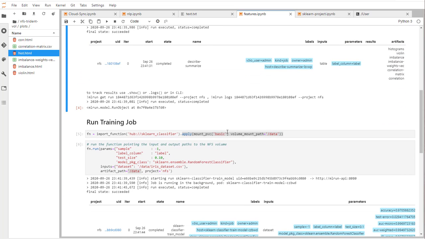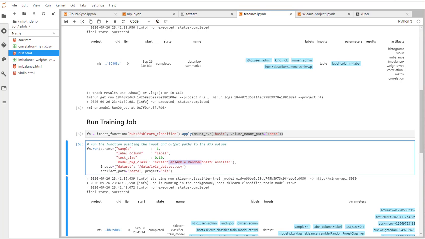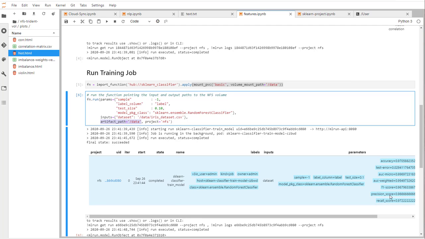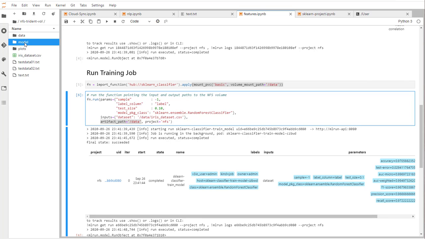Once I've done that, I want to run machine learning training, take the same file and generate a machine learning model. So just importing another function for training, applying this mount into that function and running it with new parameters: which algorithms, which parameters, which data set am I going to use, and where to throw the model output at the end. It's running, it generates all those nice metrics of my model. It actually generates a model file that I can use for serving.